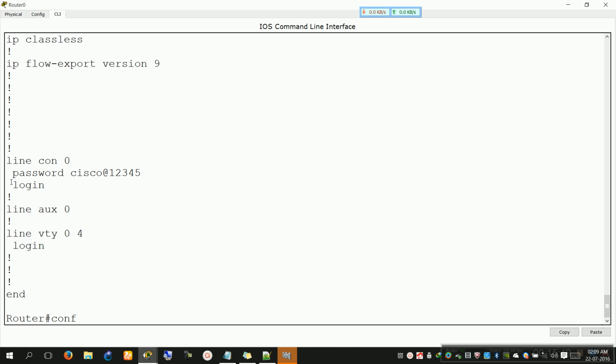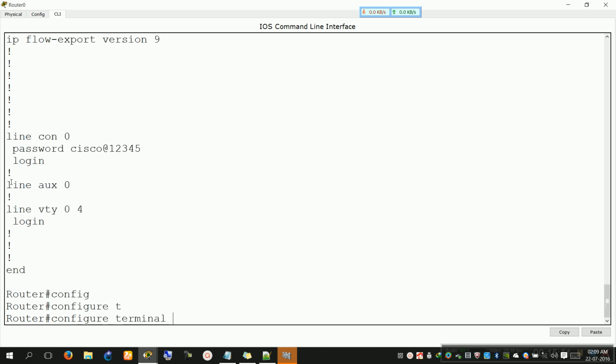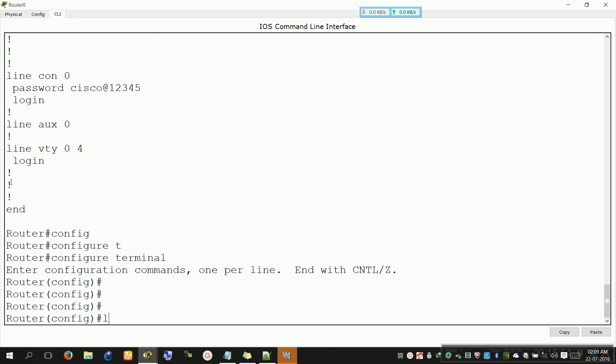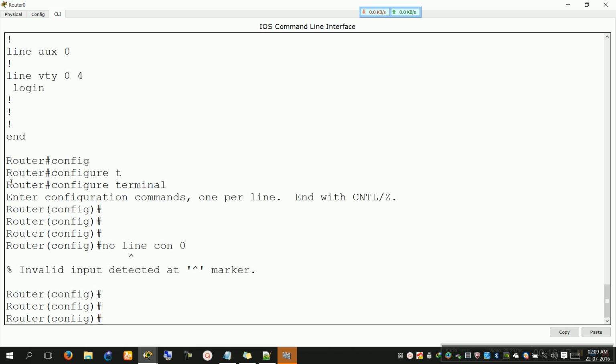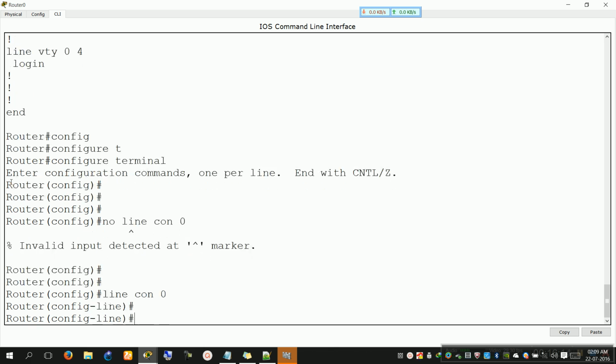Let me tell you. Let's go to the configure terminal. Okay, now line console 0. Now, guys, don't you think about doing this. You can't remove a line console, you can't remove the console port. It will just give you an error. Ridiculous mistake. Please don't do this. You have to go inside line console 0.